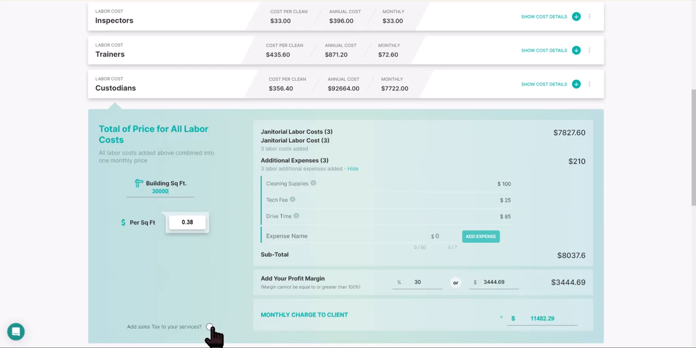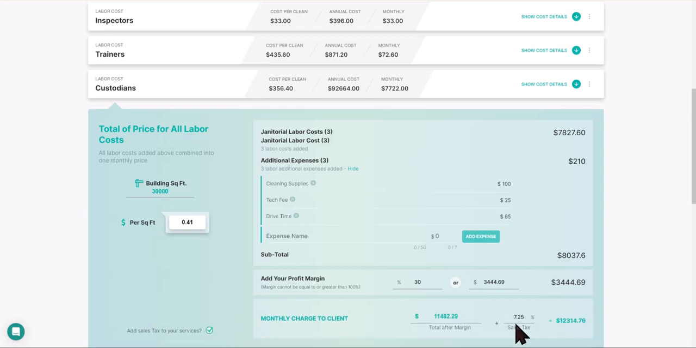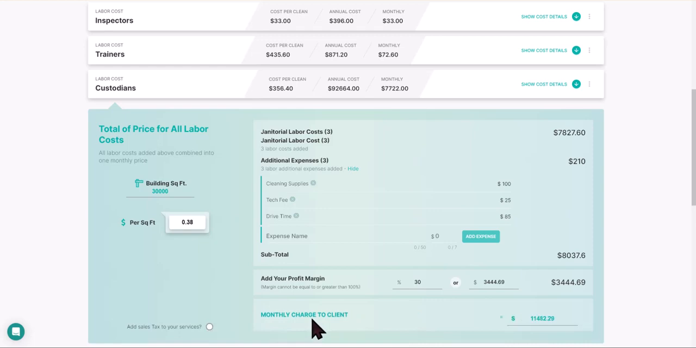And if you live in a state or area where you have to charge sales tax to your service, you can just click this button and add your sales tax there, and it will make the adjustments for you. Now, I'm not done with the power of this calculator. Let's say you're looking at this and go, you know what, $3,400 isn't enough. I think I could make, I don't know, $4,500. The software will reverse engineer all the numbers for you and tell you that you're now making 35.89% and that you're charging 42 cents a square foot, and this is your charge to your client.